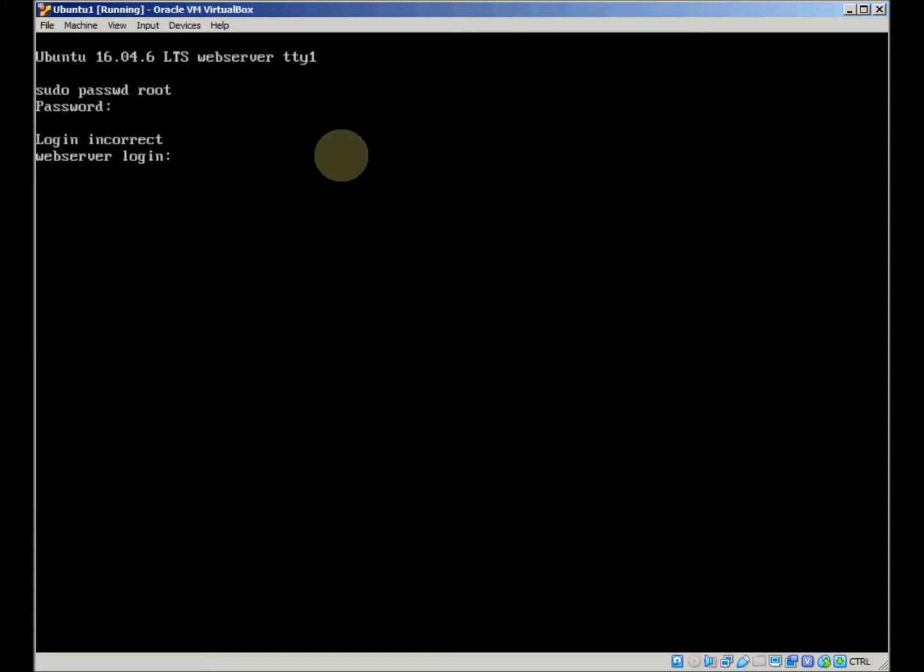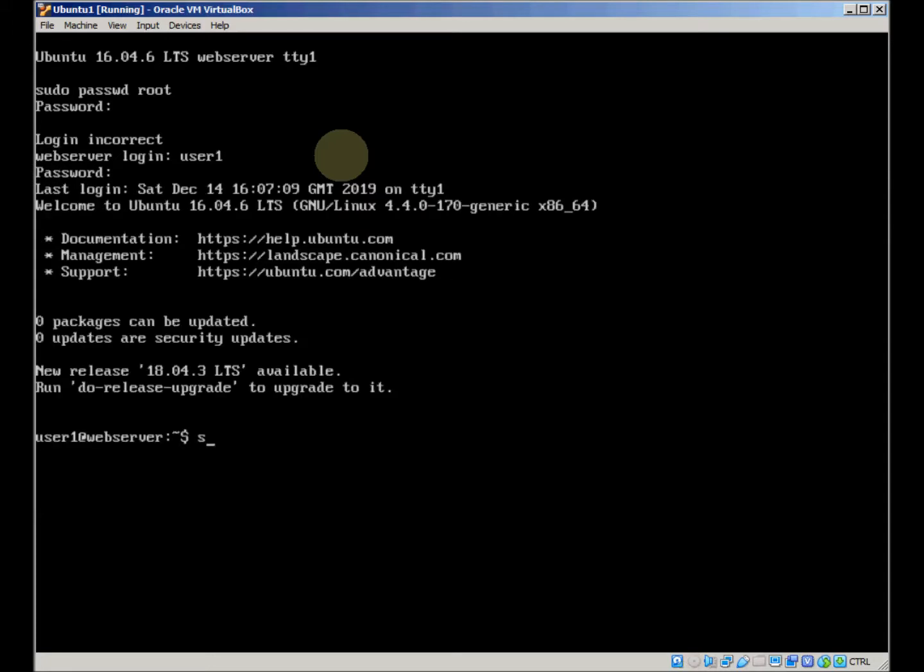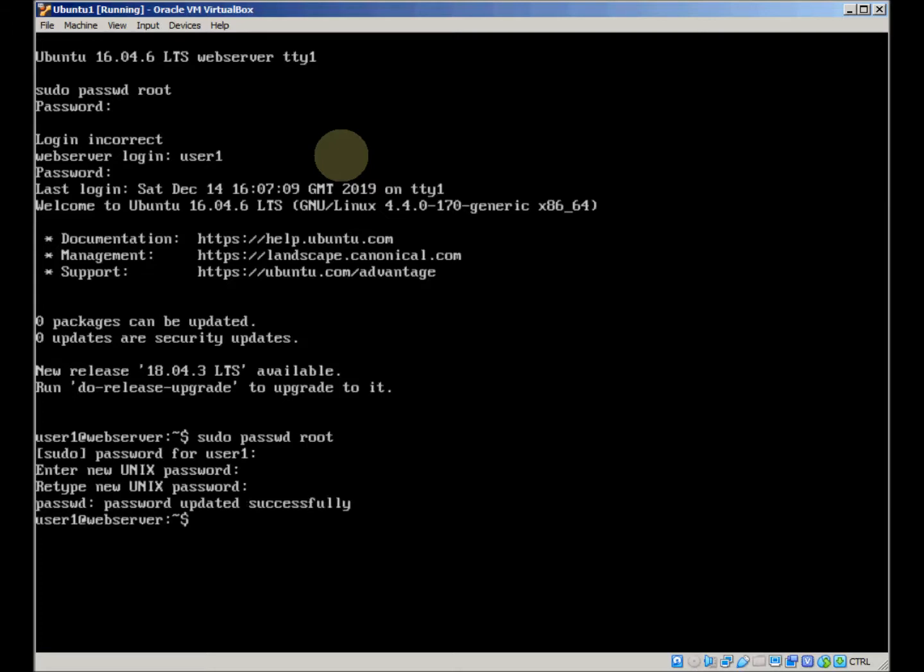Oh, it would be handy if we logged in first, wouldn't it? User 1. And now that we're logged in, now we can go sudo passwd root, and it says the sudo password for user 1, which is fine. That's our normal password. It now asks to enter a new Unix password. So this is going to be the password used for the root account. So we enter the password in there and we confirm it. And basically we just updated our password.